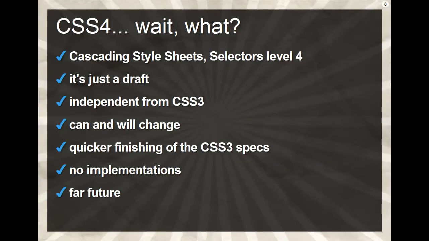So the CSS4, what is it? You know the CSS3, it's quite new, but it's used on the web. What is CSS4? It's, of course, Cascading Style Sheets, the level 4 of the selectors. It was created a couple of months ago. For now, it's just a working draft. It's totally independent from the CSS3. The guys working on the CSS4 can focus on their specs.